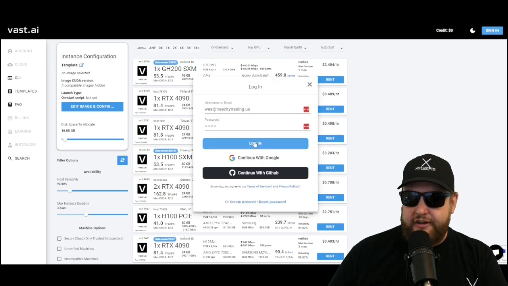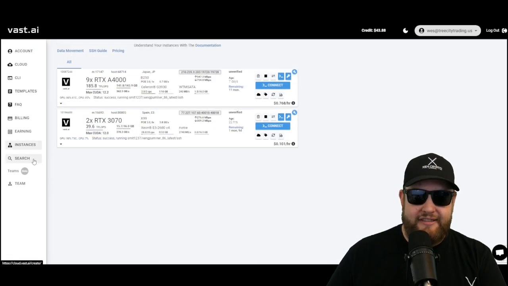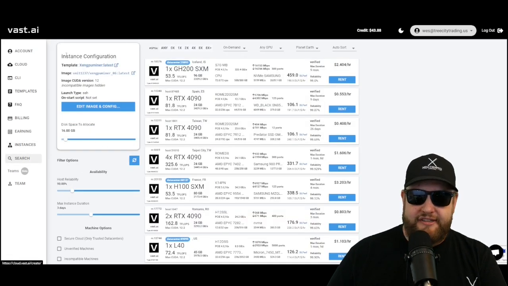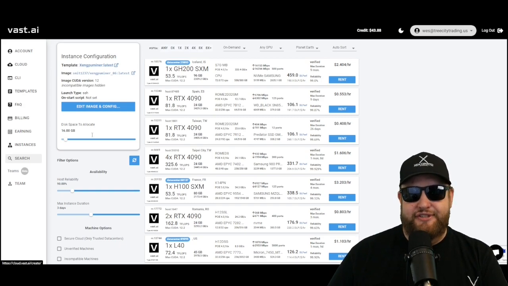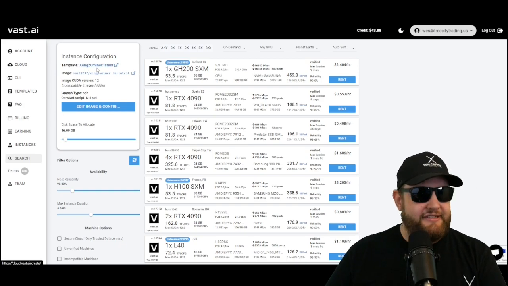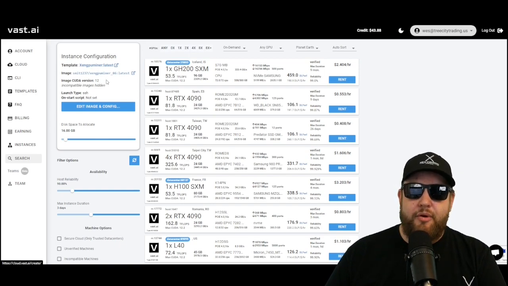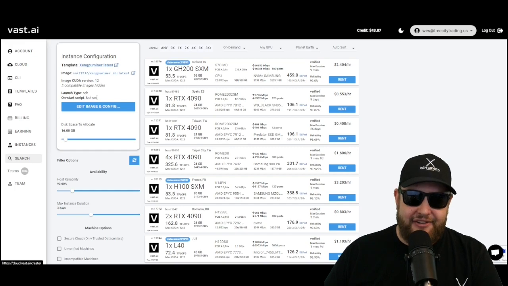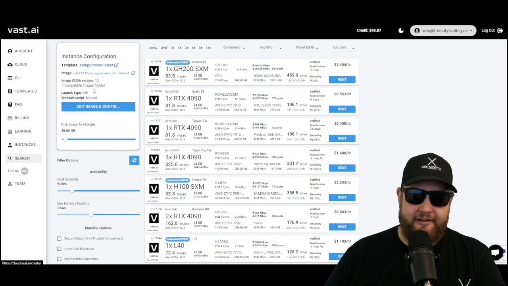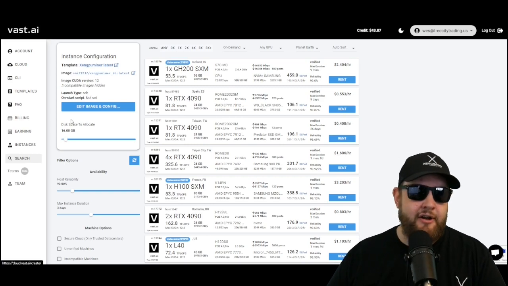Once you're signed in and have some credits added to your account, the first thing you're going to want to do is select the template that you'd like to use. When you click on the search screen, you'll notice in the top left you have your instance configuration. This is your template. By default, it's going to use something like Ubuntu or one of the NVIDIA CUDA templates. But what we're going to do is use a community member, Smit1237. He has a template specifically designed for the Zen GPU miner. By default, it loads all the prerequisites and even has the miner ready to go.